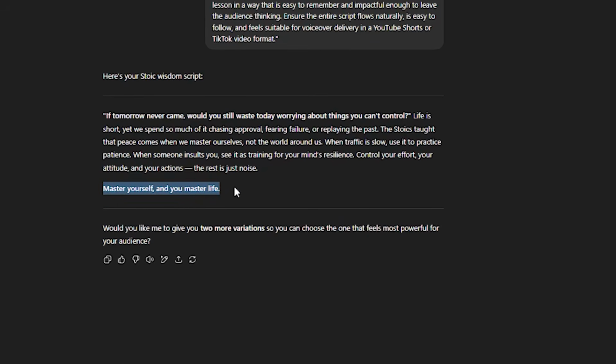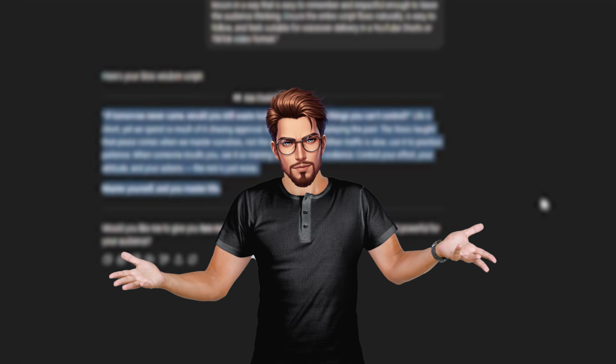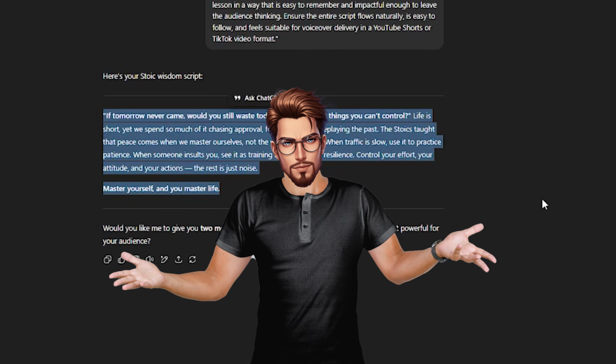Always give it a quick review. AI does an incredible job, but it's still smart to double-check everything for accuracy and tone.